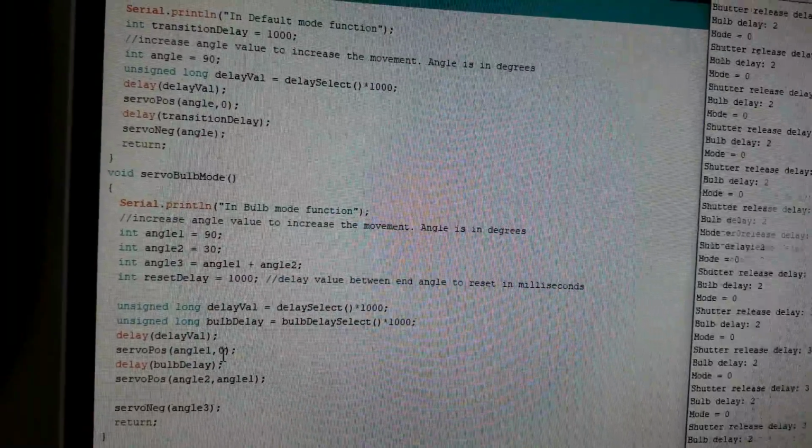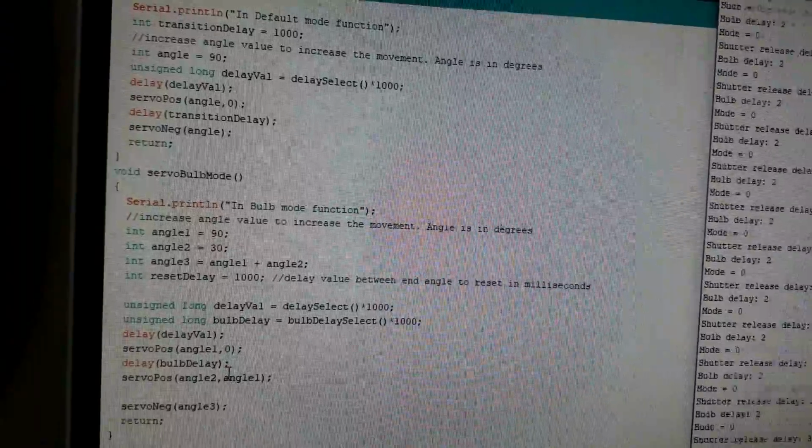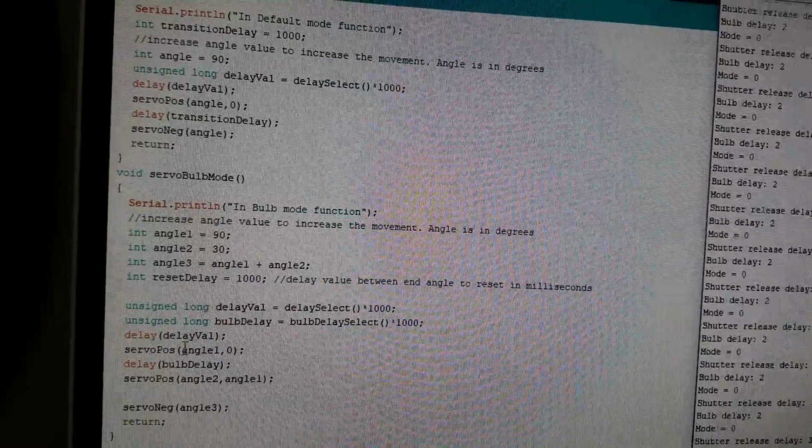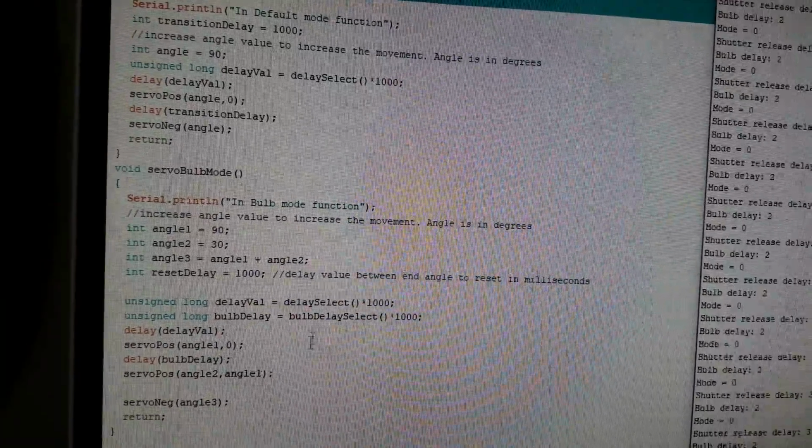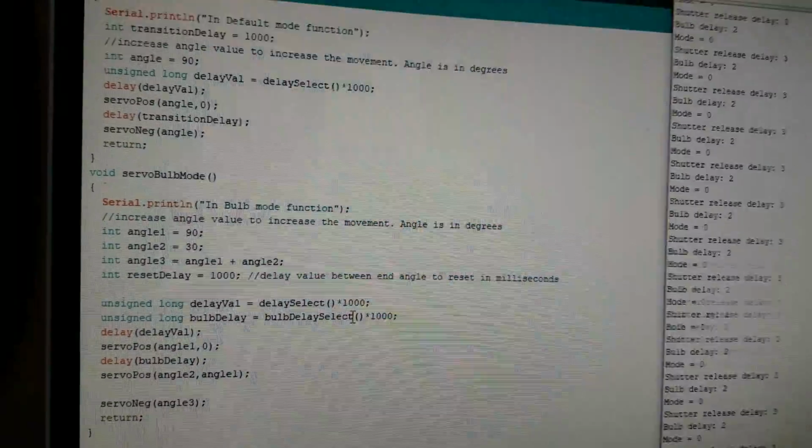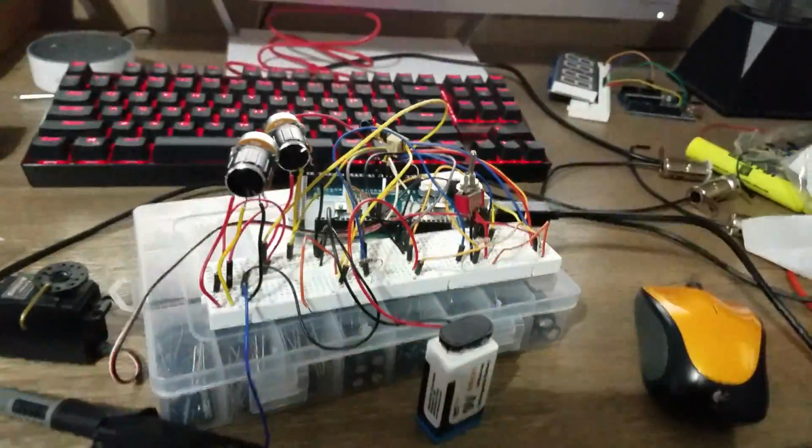And yeah, I also have these delay values, which are dependent on the potentiometer. So that's pretty much everything.